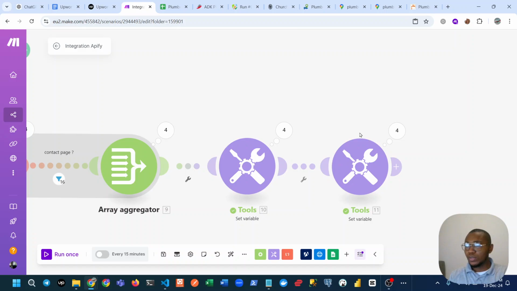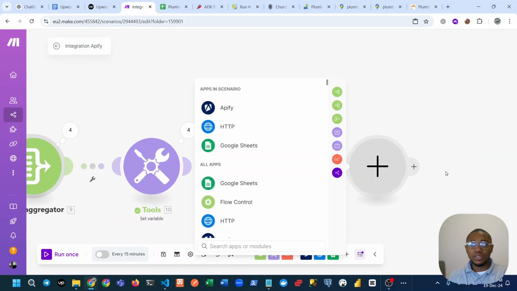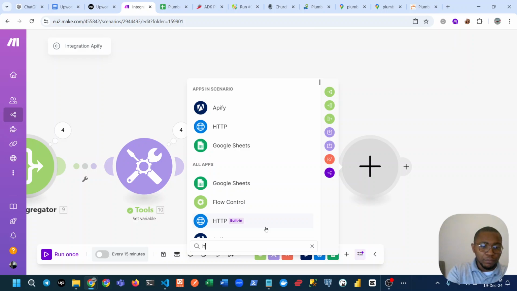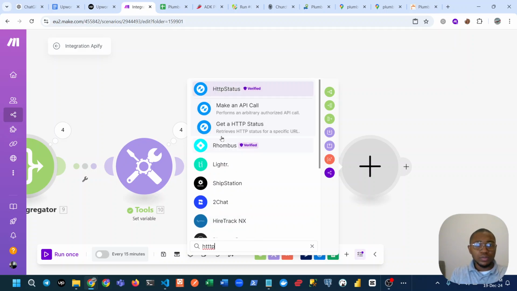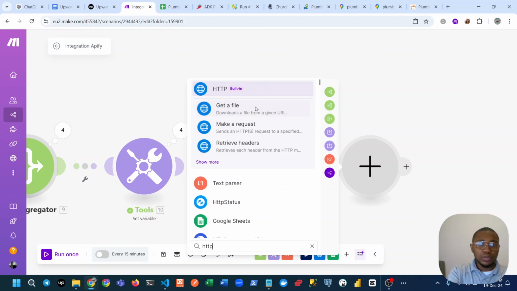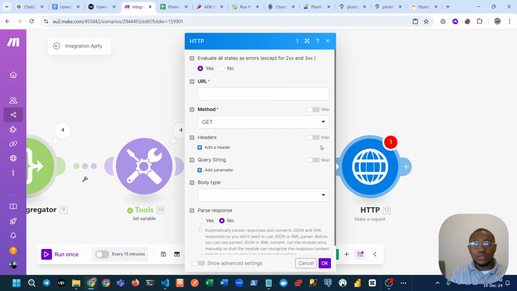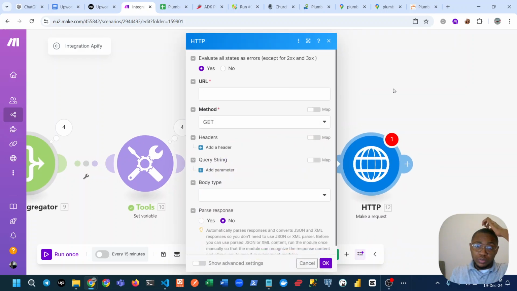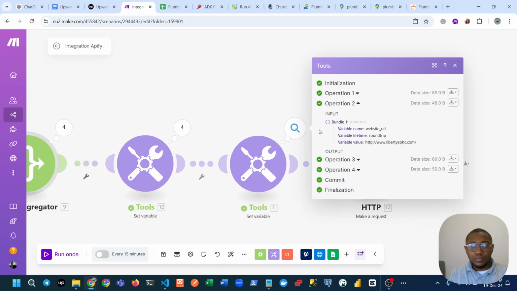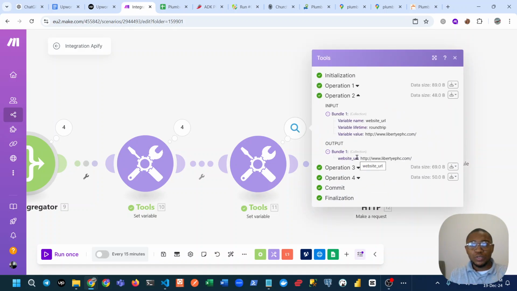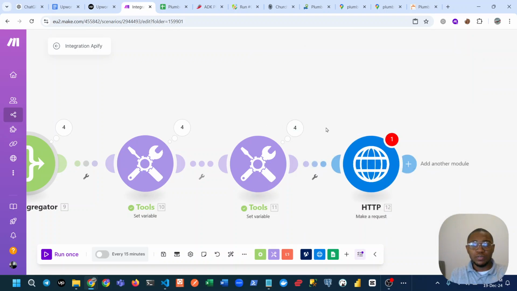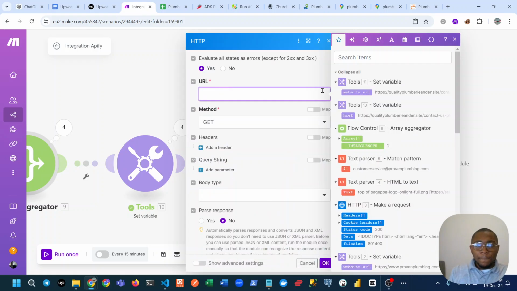Okay, let's proceed. So now I want to send an HTTP request. I'm sorry, I made a mistake. Make a request. So I want to use the website URL coming out from this to the 11. So yeah, this should be it.